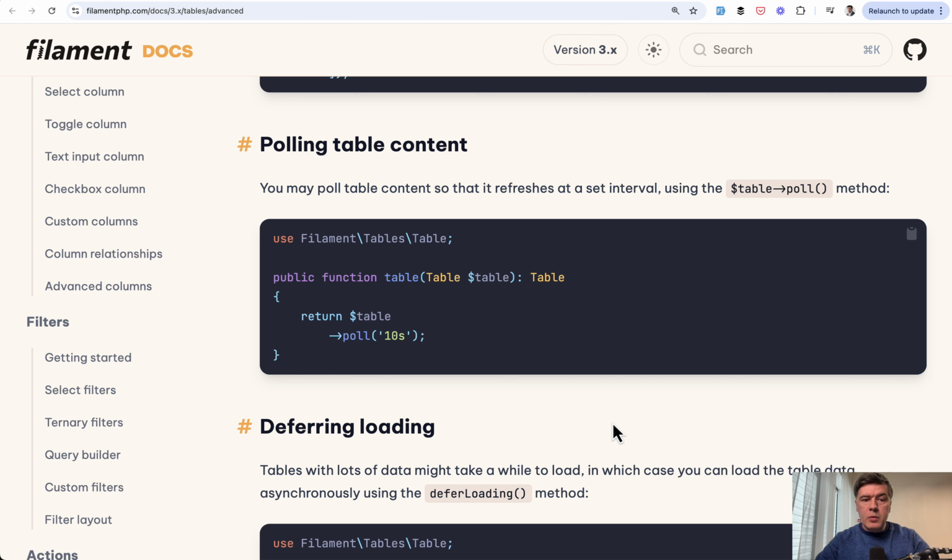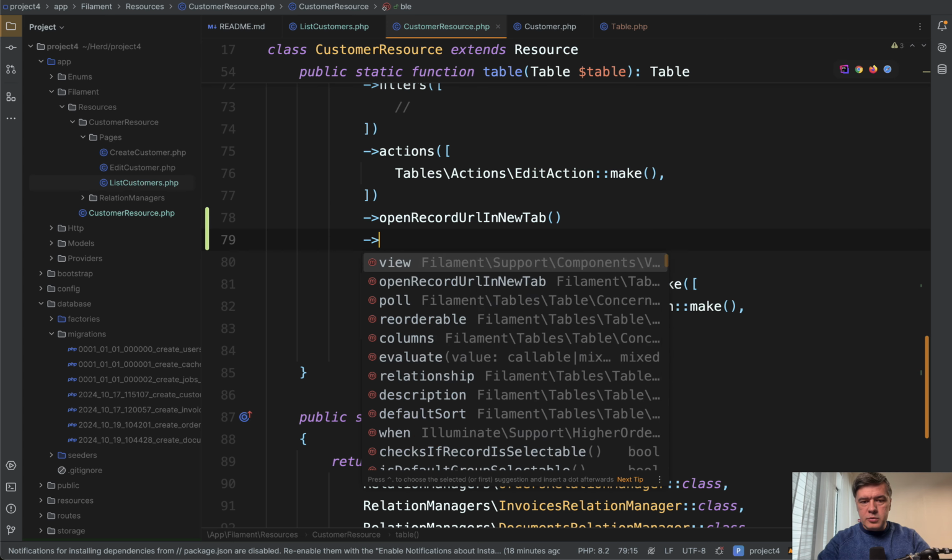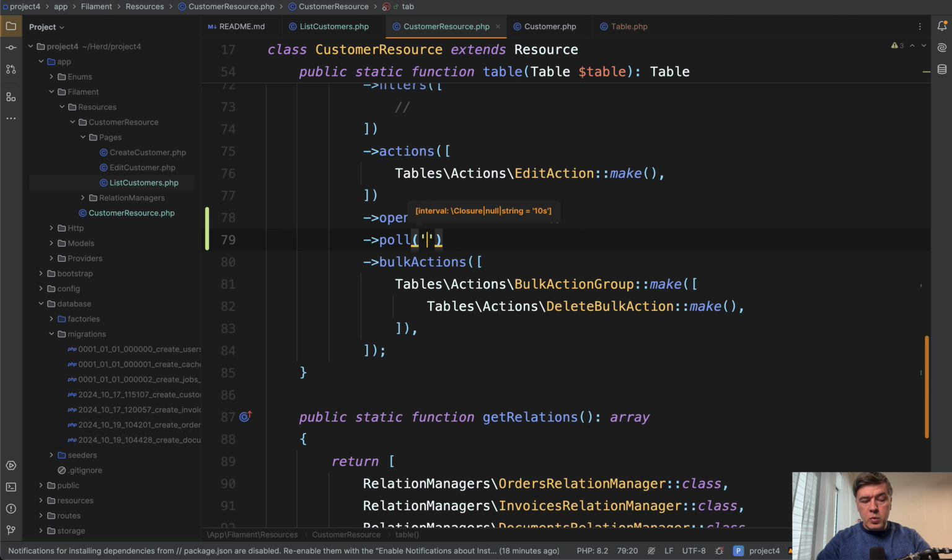And then the third thing I wanted to show you is polling table content, which is basically automatically refreshing the table every 10 seconds or every time period that you specify. And it comes from Livewire wire poll, and you can define it in the table as simple as this. Of course, keep in mind that it's doing query every time, so use that feature only when you really actually need it. So now if we do poll, for example, 1 second for the demonstration of this video.